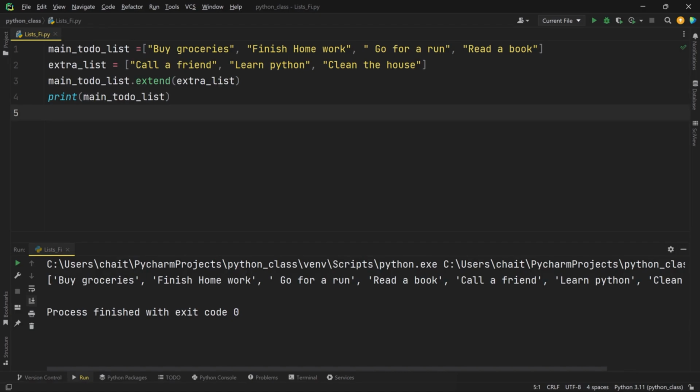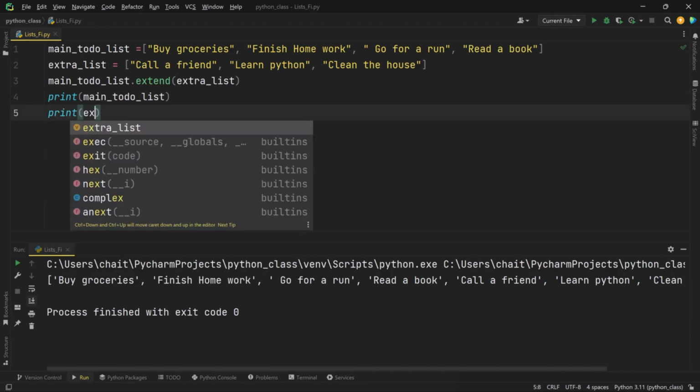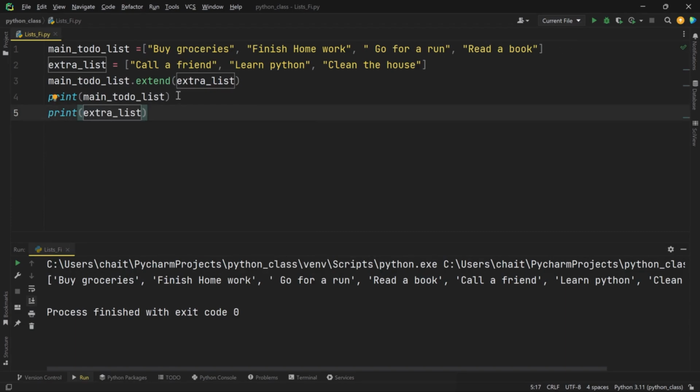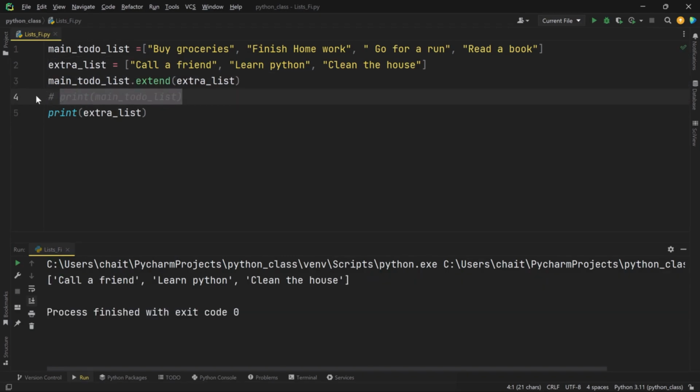One more thing to remember: if you access the extra tasks list, it remains unchanged. Let's print this extra tasks list and see whether it remains unchanged or not. We will run this code and see the result. There you have it. It remains unchanged. And that's it. You've successfully used the extend method to combine lists. This technique can be a game changer when you're dealing with multiple sources of data that you want to merge seamlessly.